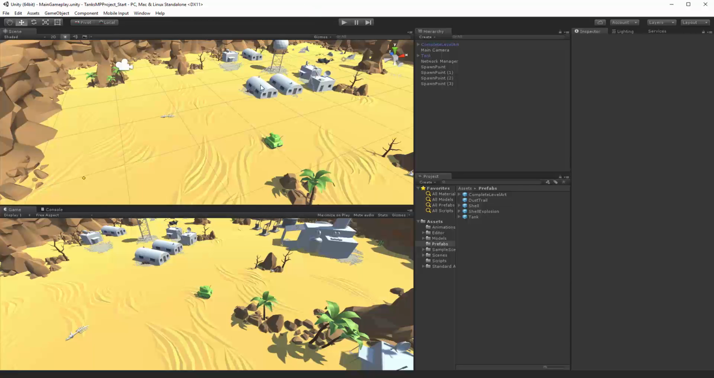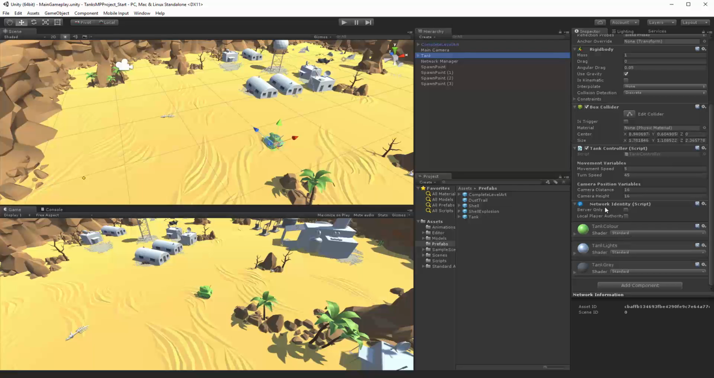So what I'm going to do is click on my tank, and the first thing is I'm going to look at this network identity, and I'm going to say, you know what? I am the local authority, right? So this tank is the local player authority, which means when I'm the local player, I control my tank. The server doesn't, other players don't. I control my tank. And then when you're the local player on your end, you're the authority of your tank. And so we can basically control our tanks.